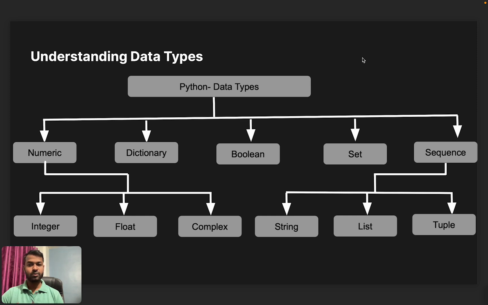Till date, we have completed numeric data type. Inside numeric, we have seen integer, float, and complex. After that, we have seen sequence data type. Inside sequence, we have a string, list, and tuple. There are lots of methods which are related to string, list, and tuple, but we'll see those methods in detail in future session. Today we will focus on the set data type.